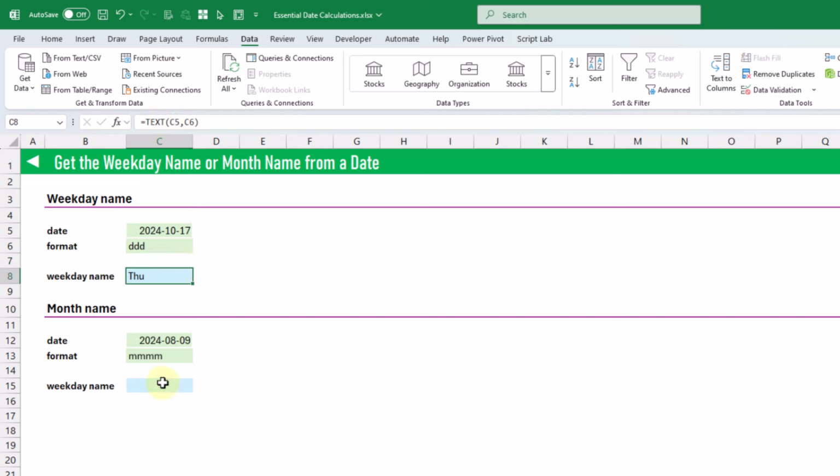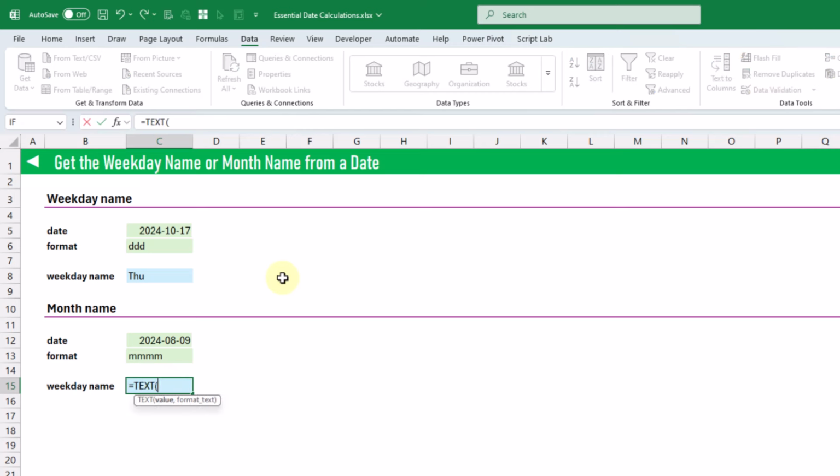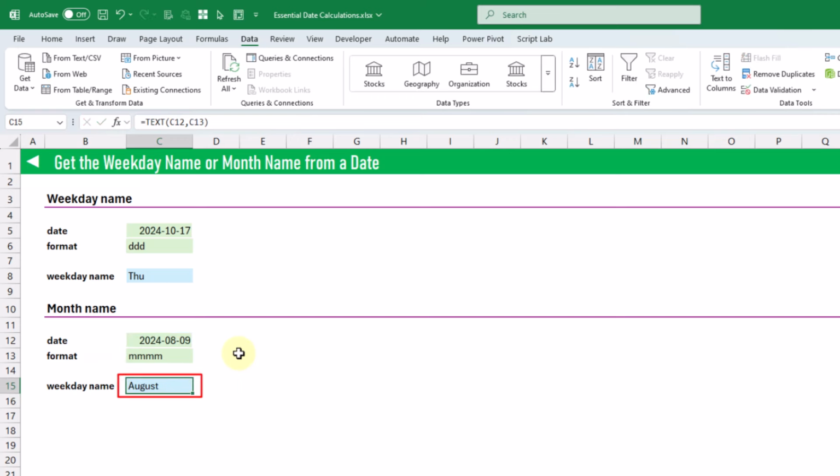And we can also use the text function to return the month name. So here we're going to use the text function with our date value. And the format string that we're going to apply to this date value is 4 Ms. And that's going to return the full month name. Now, if we use 3 Ms, we can also return an abbreviated month name. So 3 Ms, that's going to return the first 3 letters of our month name.